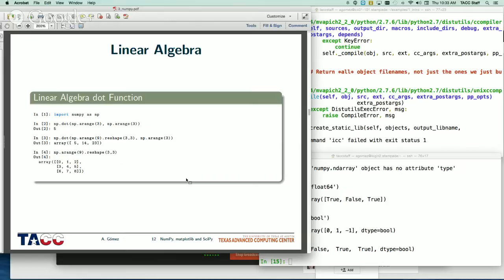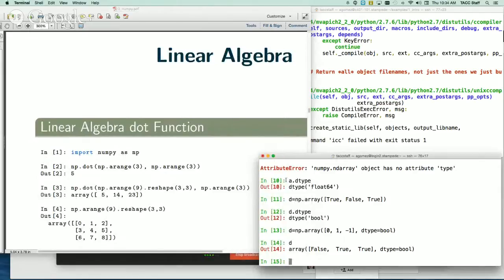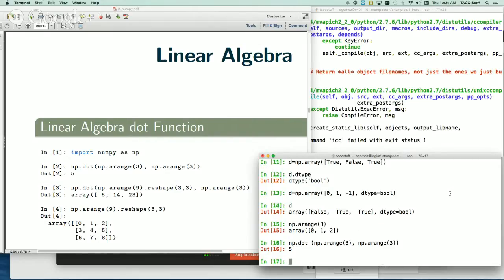As I said before, there are also linear algebra functions in NumPy. We can try to see what's happening here. This is just the dot product of 2 arrays. Let's see first what happens when I do a range of 3. It's giving me an array of 0, 1, and 2. So when I call np.dot with the arange of 3, it's multiplying 2 vectors, the dot product of 2 vectors.